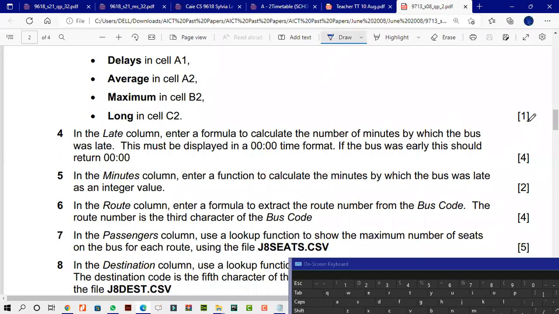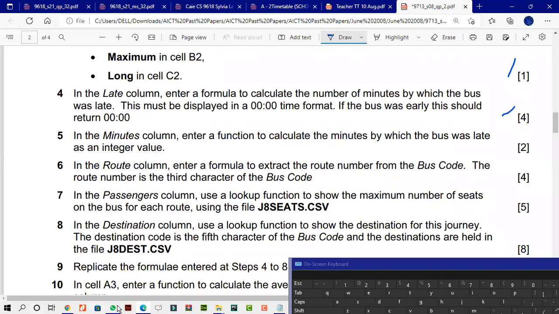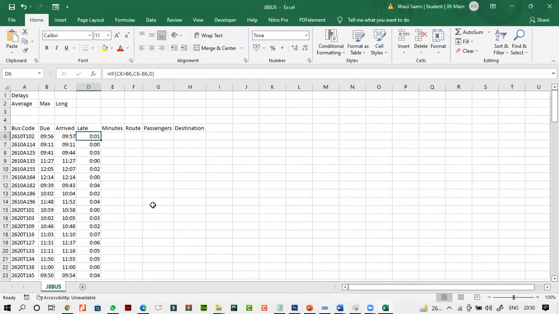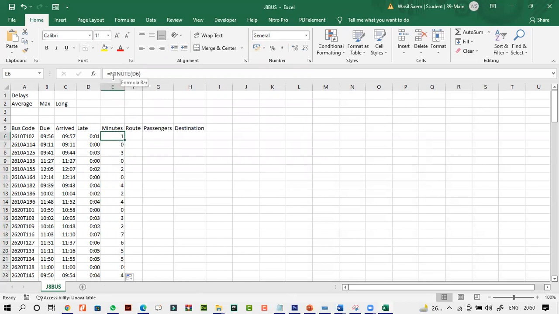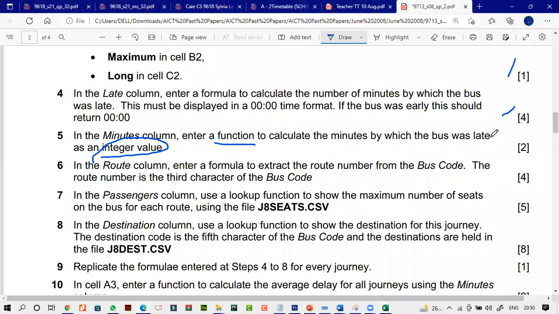Okay, so you've been able to achieve this. In the minutes column, enter a function to calculate the minutes by which the bus was late as an integer value. So what we need to do is use a function. We have equals MINUTE. If I want to get the minute out of this, I have the minute function, no problem. Here we go, we have minute, hour, second, we can extract any of them. I hope no problem with this as well. Am I right? Yes.